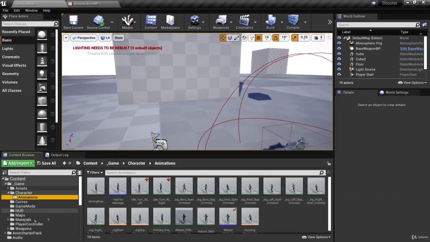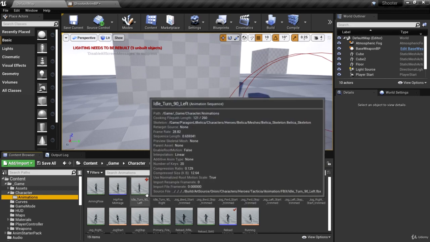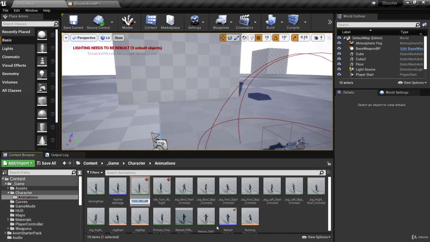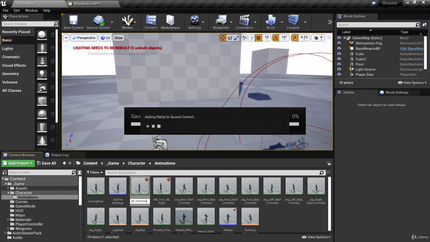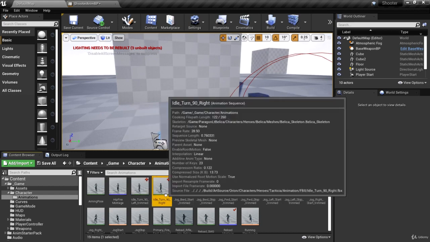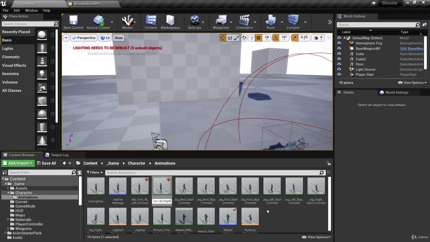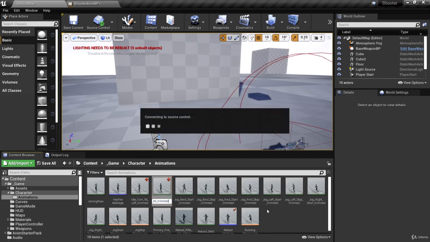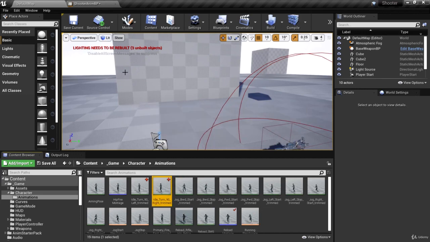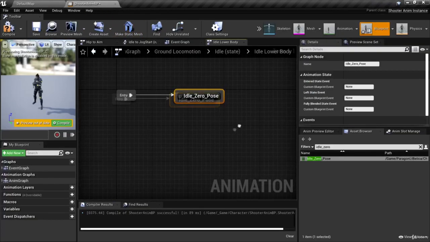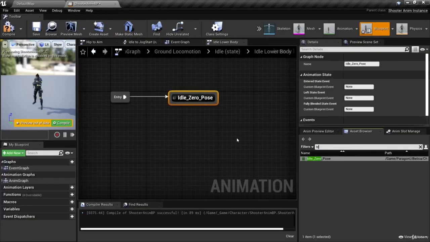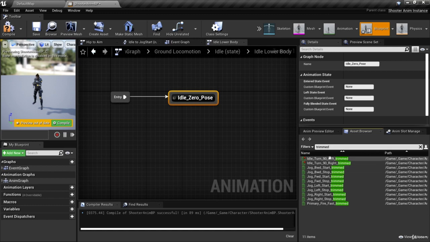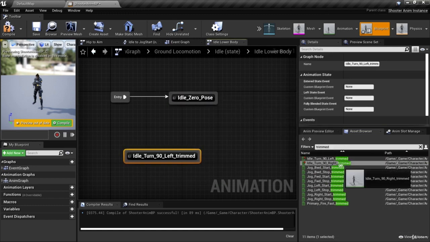So go back to our animations folder, and let's rename idle turn 90 left to have trimmed at the end, so trimmed. And we'll also rename idle turn 90 right so it has trimmed at the end. And we'll go back to our state machine and drag these in. We'll search for trimmed. And here's our idle turn 90 left. We'll drag that in. And here's our idle turn 90 right.